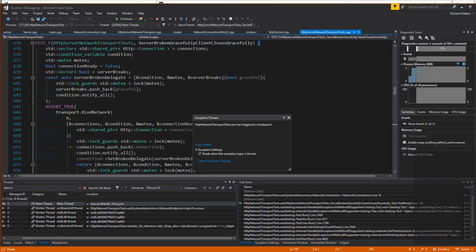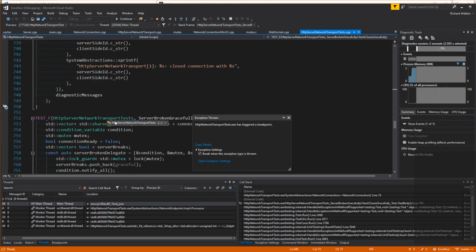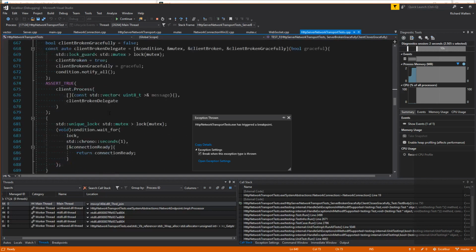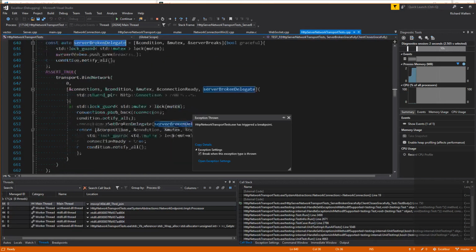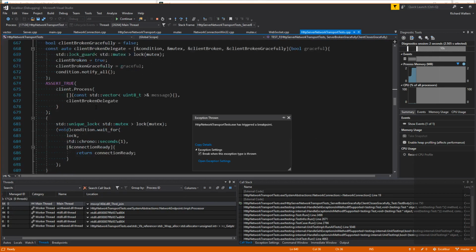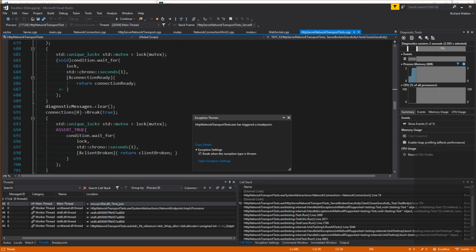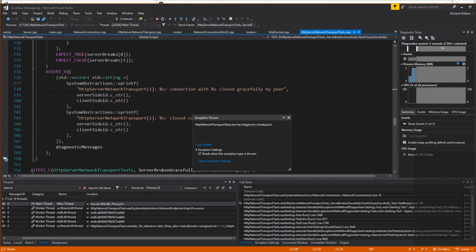Again, I'm too cavalier with the captures of my lambdas, so I'm capturing things that are in this function, and we're still using them after this function has returned. So I guess as long as the network connection is destroyed last, we should be okay, right? Server broken delegate is given to what? To the connection. So if I clear the connections first, we should be good.